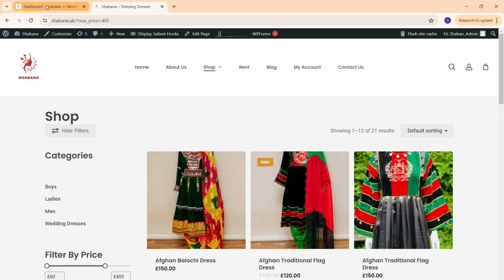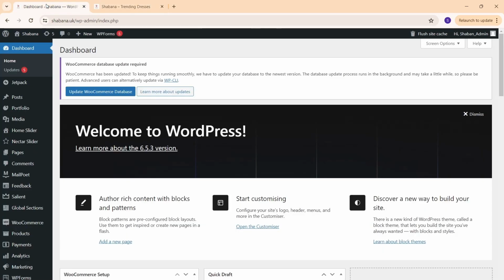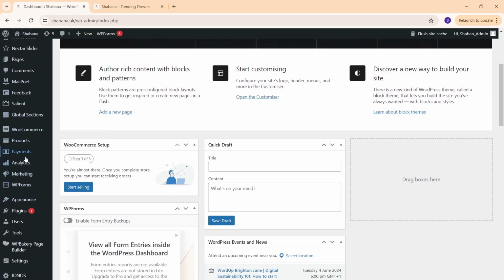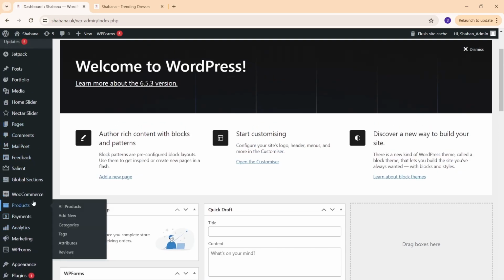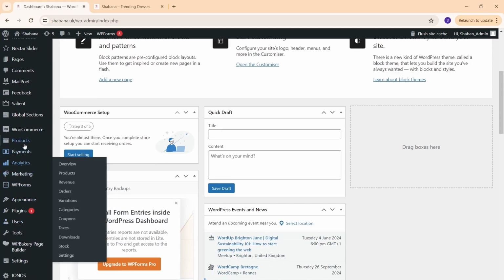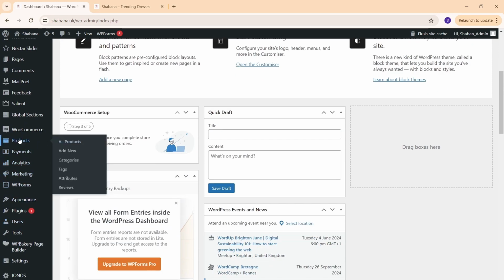For this, I'm going to my dashboard, for which you need your login ID and password once you install and set up your WordPress. So that's my dashboard. These are all the options that we have to edit our pages, our menus, our items, our products, payments, and all these options. So I'm going to go to this option, which is products. If I click on all products, it shows me all products, and adding a new product.